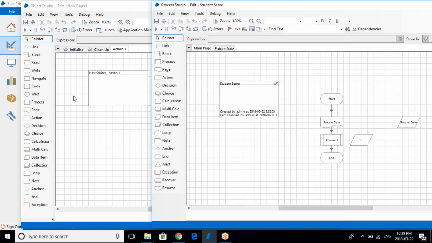But before that, if you see the difference, there are a couple of stages in the Object Studio that are not available in the Process Studio. We have some more stages like Read, Write, Navigate, Code, and Wait. These five important stages in Object Studio are not available in the Process Studio, and they are very useful stages around which a lot of your work in Object Studio will be done. Obviously, apart from these, you have all the other stages which are also available. So this is a basic difference between Object Studio and Process Studio.